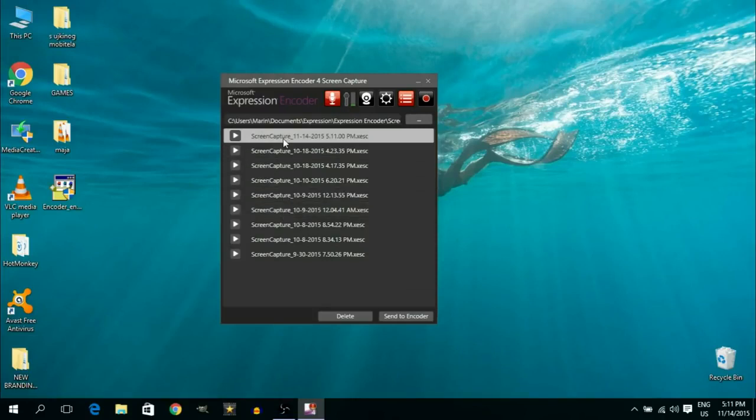Now what Microsoft Expression Encoder Screen Recorder does when it captures video is it records it in a raw format. And the best way to encode that format into something that's usable in mainstream video editors is to simply use the inbuilt Expression Encoder that we downloaded earlier. So what we're going to do is highlight the latest capture that we created, and we're going to click on Send to Encoder.